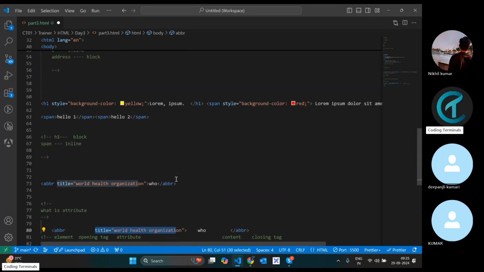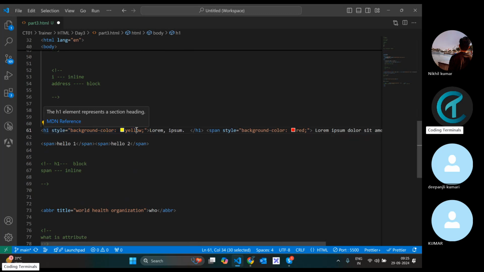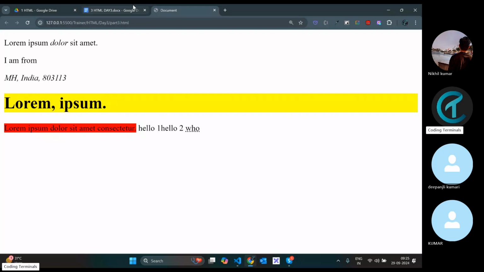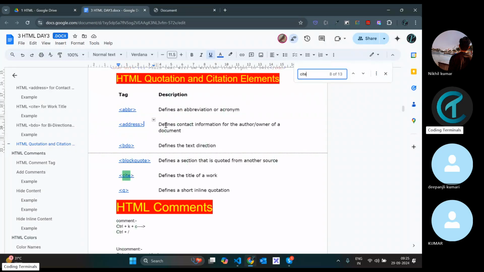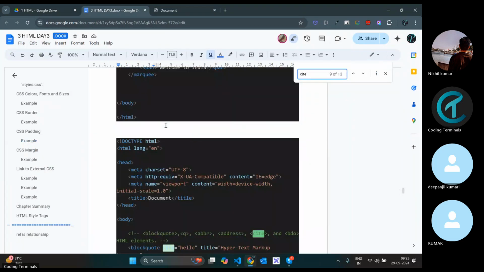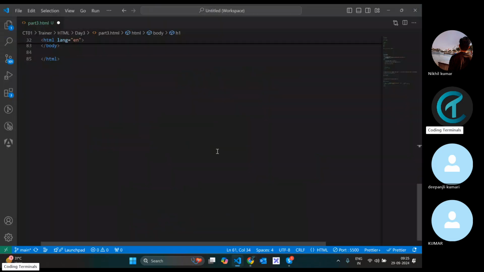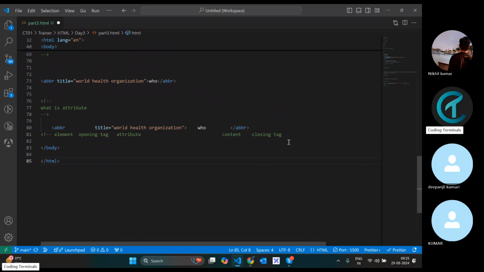Title is one attribute, go to the top. Style is another attribute. Anything more we had seen? I think we had seen yesterday one thing, cite. Yeah, you can see here. In the case of blockquote, let's copy this one. Same things are there. What is this? Cite is one more attribute. Then title is another attribute.